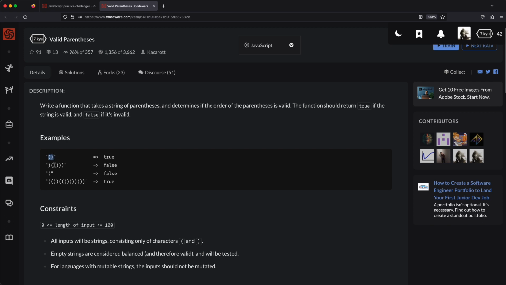So this is true. This is false because it's starting with a closing parenthesis, and I don't care about the rest. So when it starts with this one, it is false. This is also false because it has started but it's not ending. And this is true because it has started with a parenthesis, and nowhere in the string is the number of closing parentheses more than the number of opening parentheses.